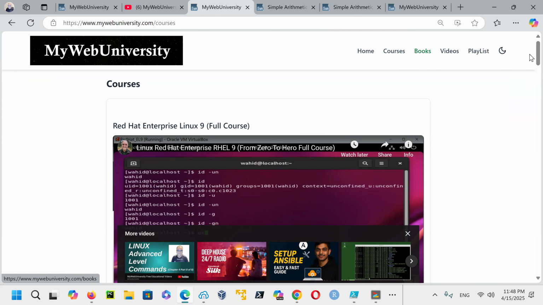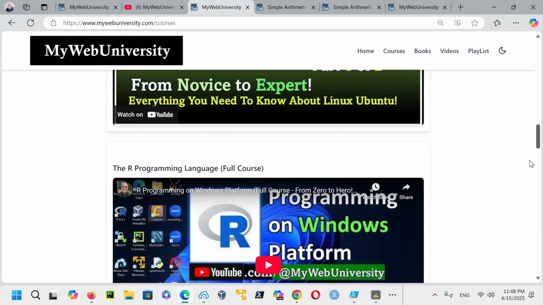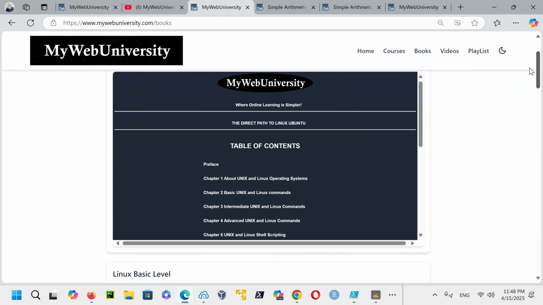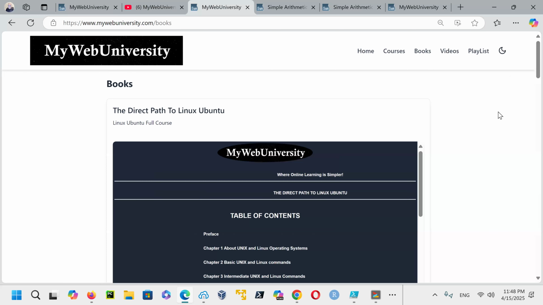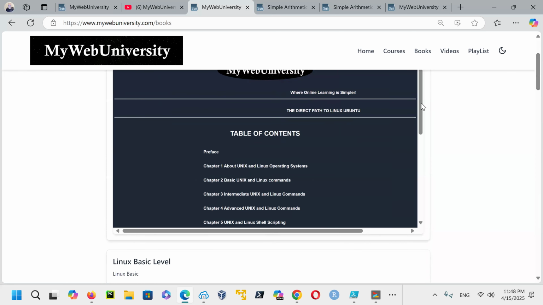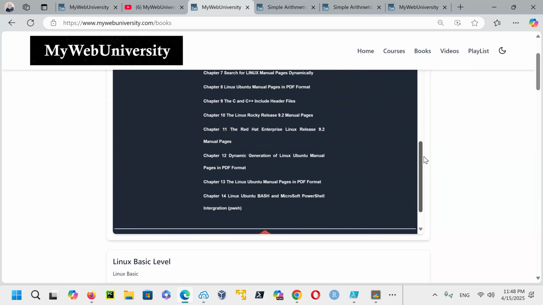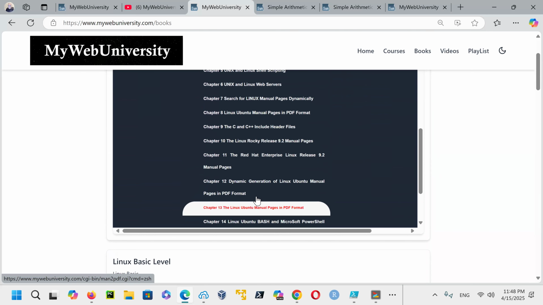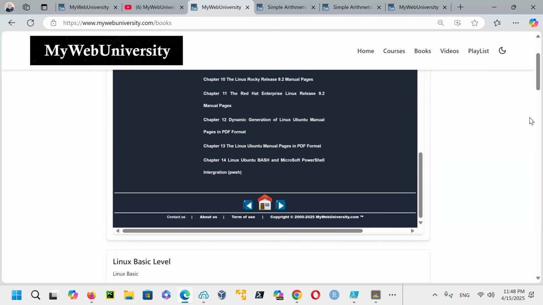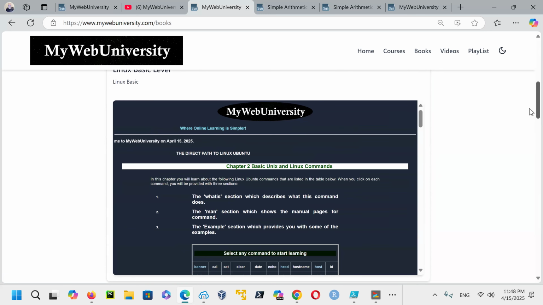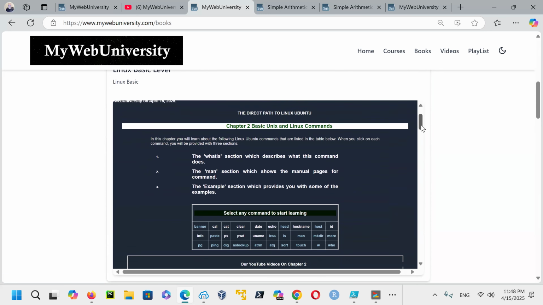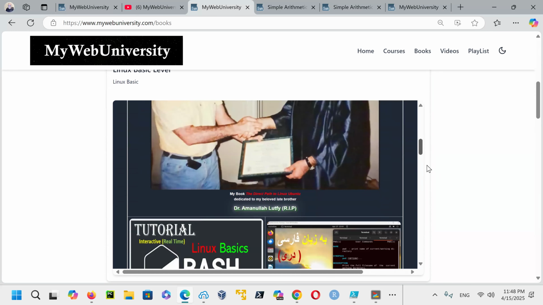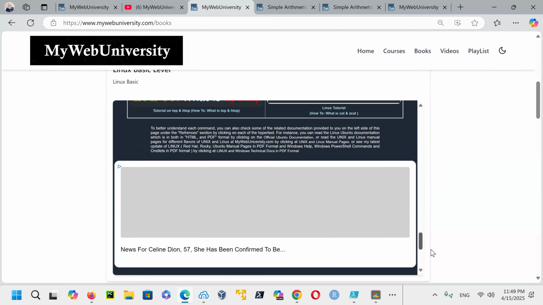So under the courses, I have all of these ones I showed you. Under the books, for example, my direct book online, The Direct Path to Linux Ubuntu, has 14 chapters, all here. You can just go on this site, click on whichever one you want, and see it. If you're learning Linux Basic, that is chapter 2, the one I just showed you. You're welcome to watch that one here with all the videos as well.